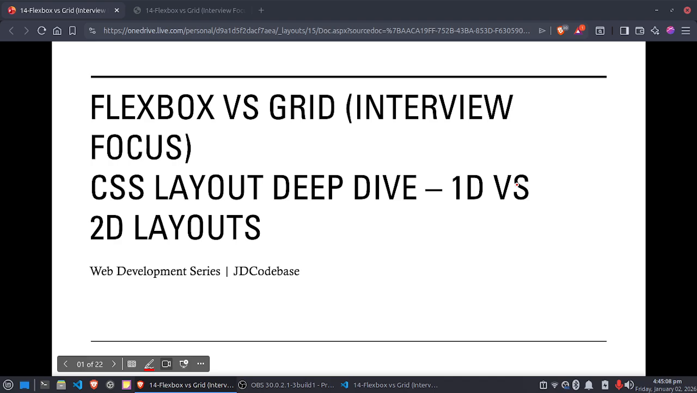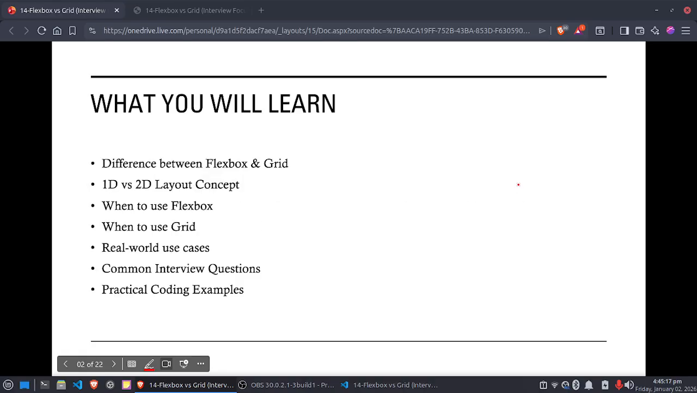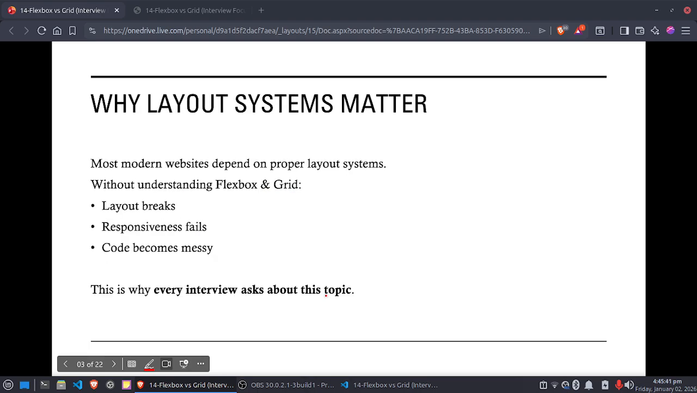We will first understand the concept using the slides, then we will move to VS Code and actually write code, so you will understand it practically. So let's get started. In this video we will learn what Flexbox and Grid are, then what 1D layout and 2D layout are, when we should use Flexbox, when we should use Grid, some real world use cases and common interview questions, and finally we will do a coding example also. So this topic will make your layout strong and also help you in interviews.